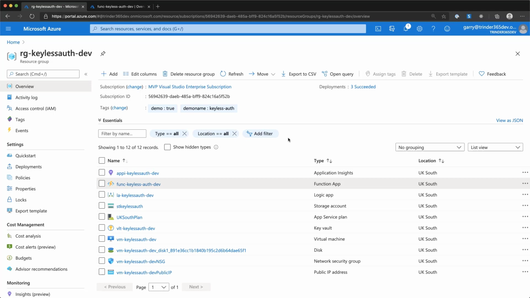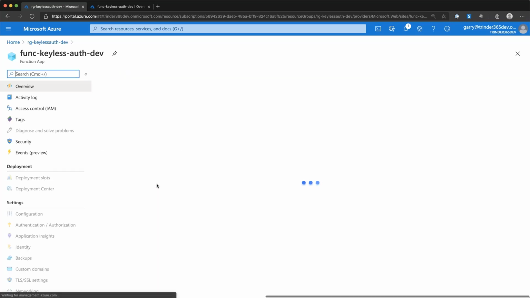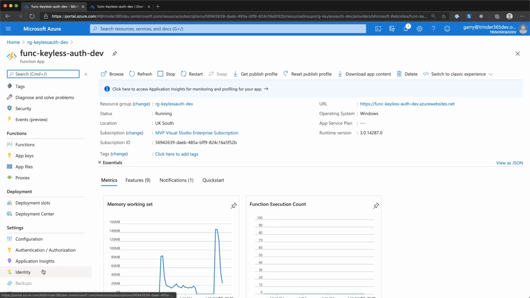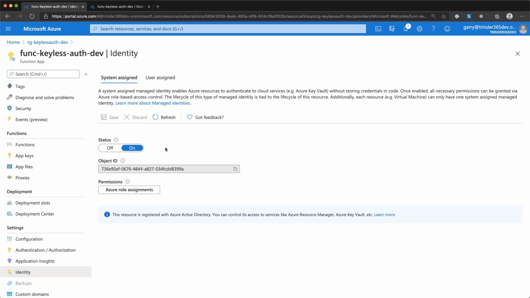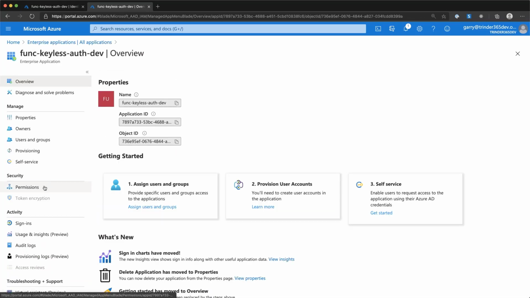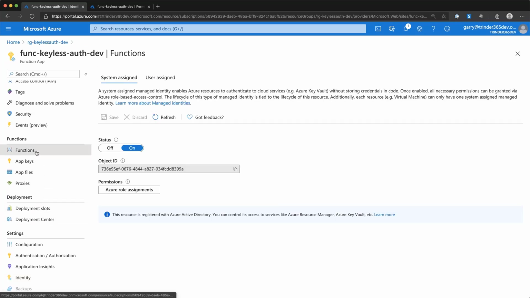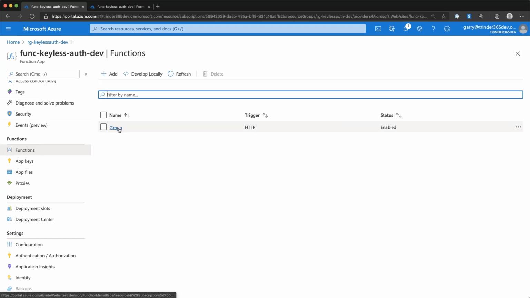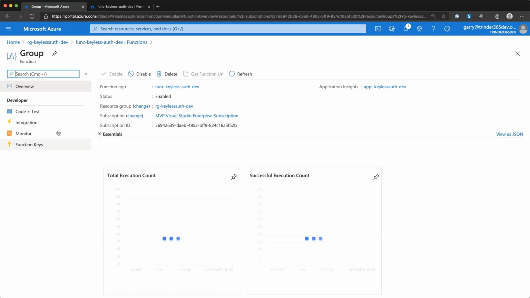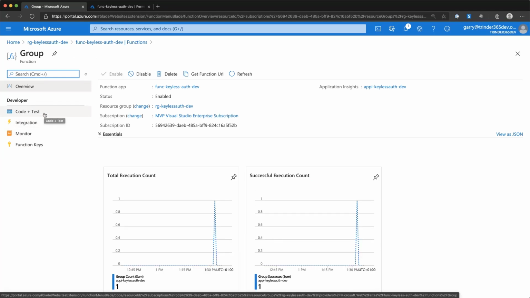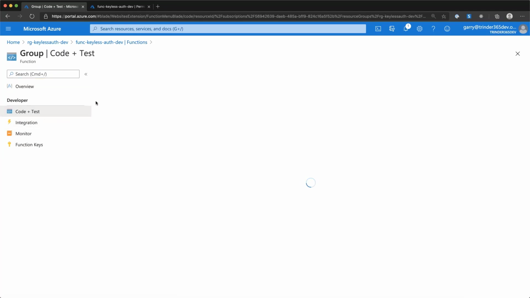So we've moved back into the Azure portal, where we've now got an Azure function and Application Insights added to our resource group. The Azure function has already got the managed identity enabled and configured. And we've also added the read all groups permission to the Microsoft Graph to that service principal. We've also deployed all the code, and we have our single endpoint here, group. And what we can do is come into the UI here and actually test this, just to make sure it's actually working.